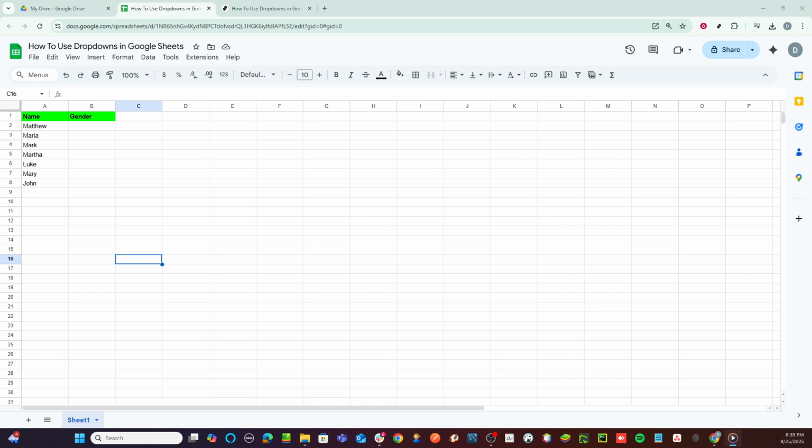First, go ahead and open your Google Sheets document. You can either start a new sheet or use an existing one. Once your sheet is open and ready, the next step is to navigate to the cell where you want your dropdown menu. Let's use cell B2 for this example. Click on it once to highlight.